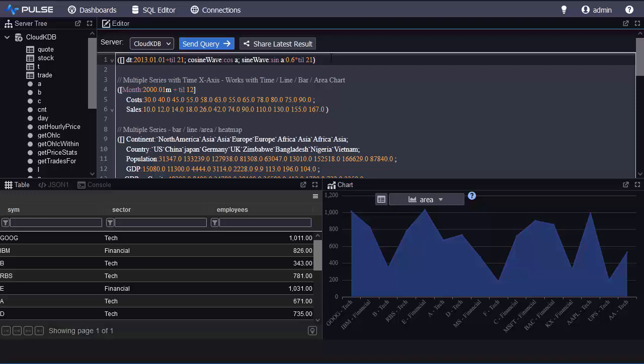Pulse can be used as a web-based KDB IDE, similar to QStudio. It provides a code editor, a server tree browser, a table of results, and allows charting of various formats, as I'm going to demonstrate in this video.